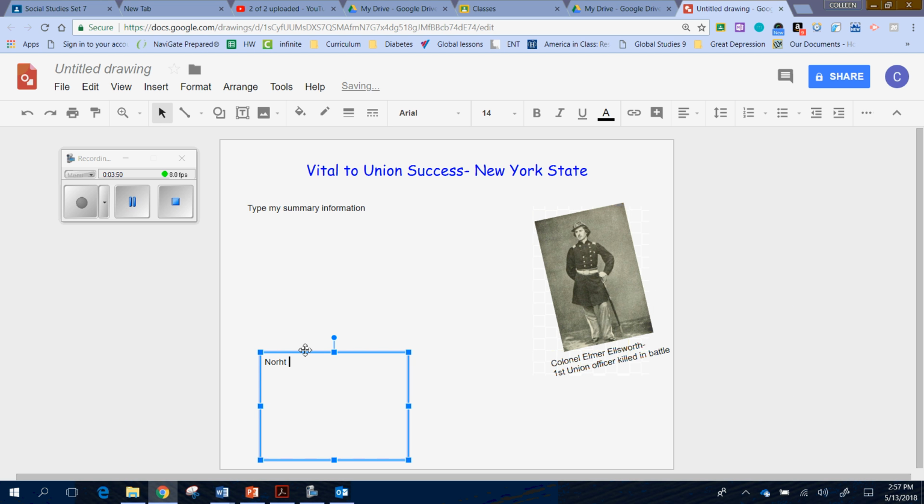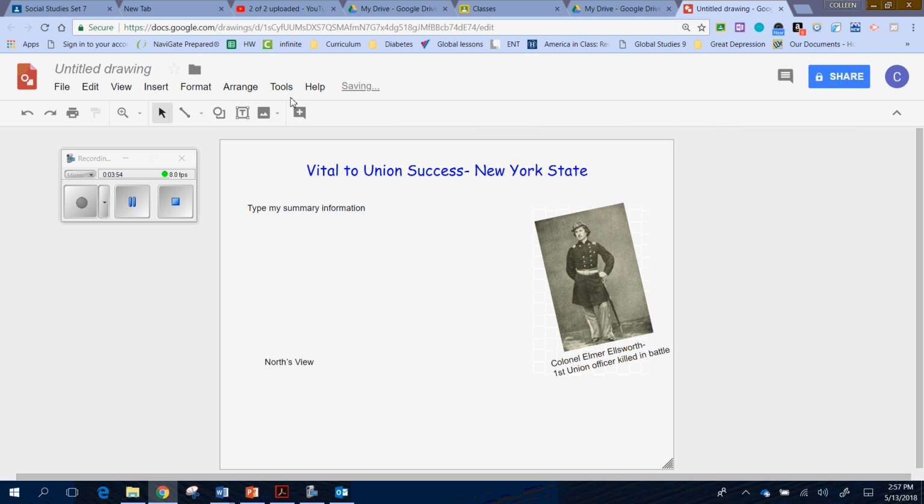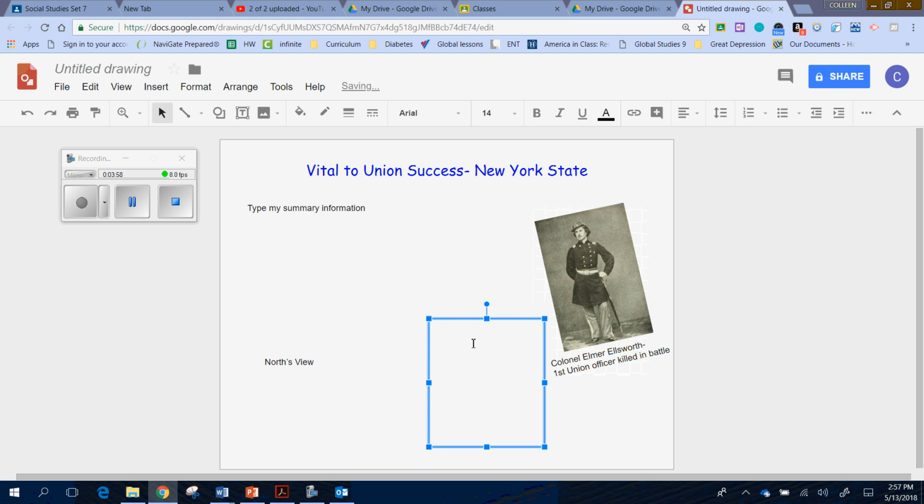So the north's view, and then I would need to do a box about the south's view. And again, I can turn these boxes, I can change the font, I can change the color for each box, I can add more pictures in here. You guys are better at this than me. You can do whatever you need to.